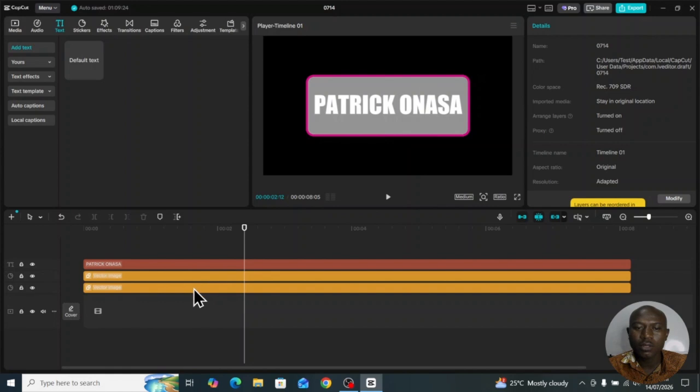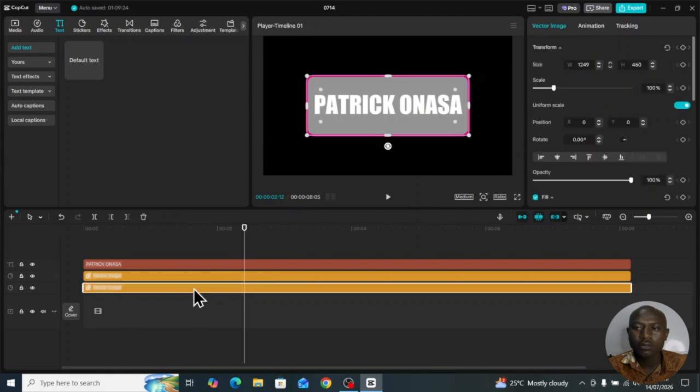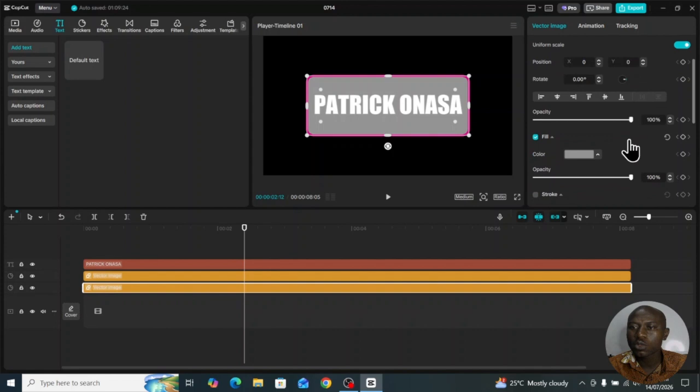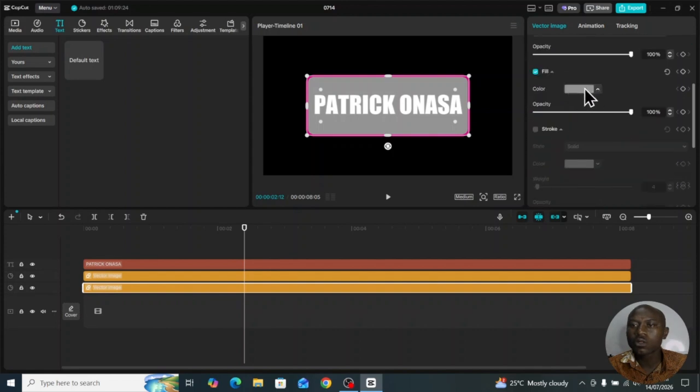Next, go down, select the down one here. Do the same thing, go to fill. For the color, still leave it at dark gray. Then opacity, let's reduce it to our liking. Let's say somewhere around 60.